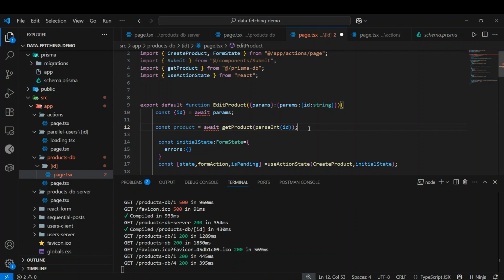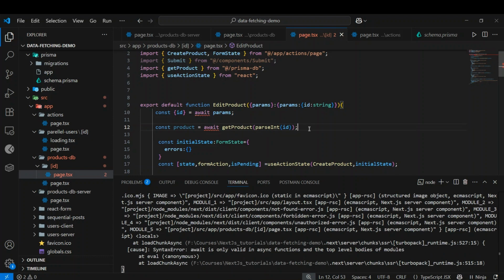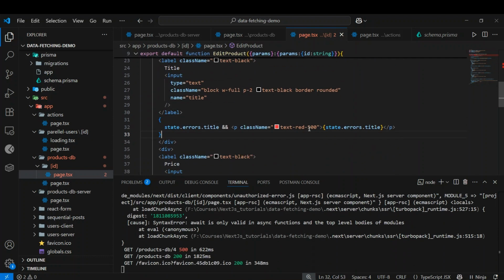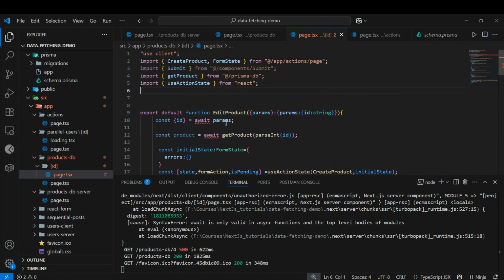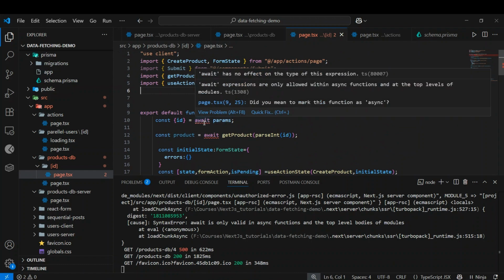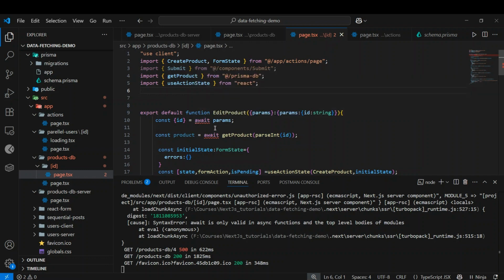Now we have combined it. But if you fill in this form properly, you are facing an issue with the await method, because you can only use await if your function is an async function. But as we are using hooks like the useActionState hook, which we are already using over here, and this is a use client component.